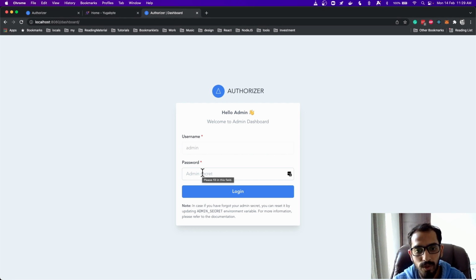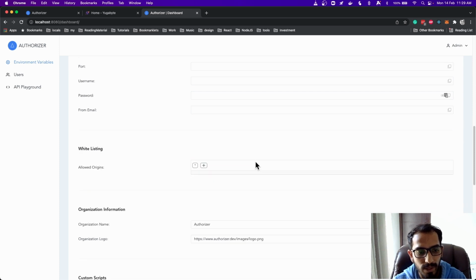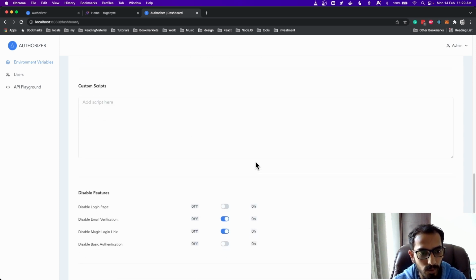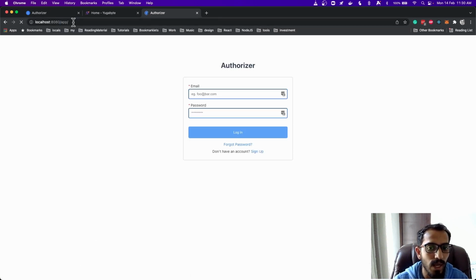Now here you can configure your environment variables and your users. So first we need to set the admin secret. As you can see, this will allow you to configure multiple environment variables that will allow you to access more features on Authorizer. And you also get a login page. So if you open /app, and if you have configured social media logins, those buttons will also appear over here. Let's quickly try signing up.